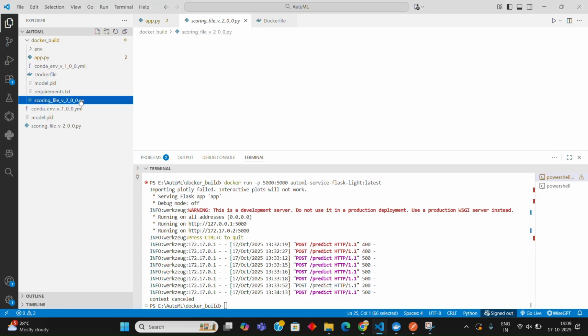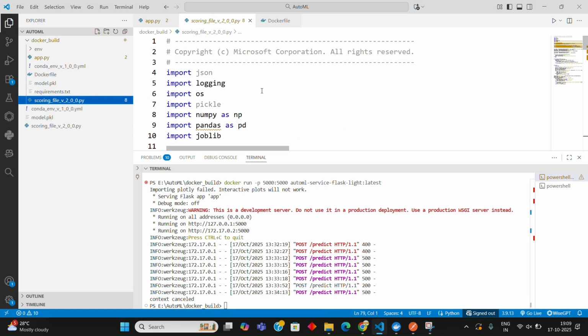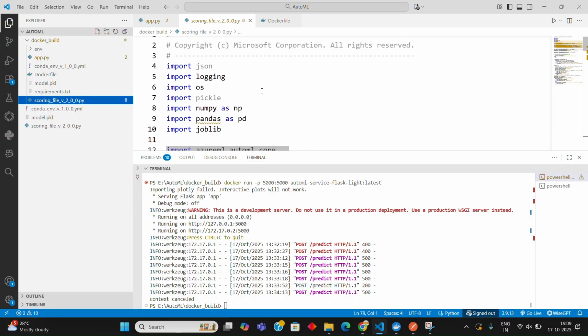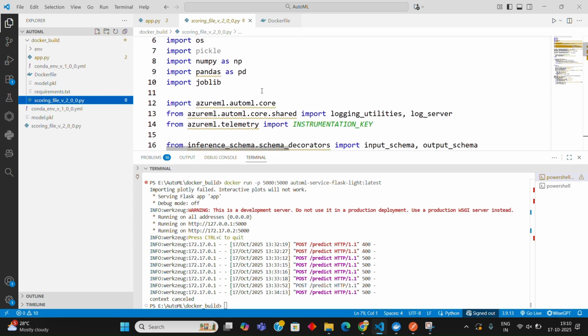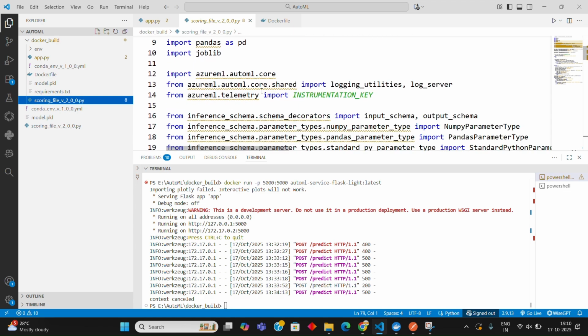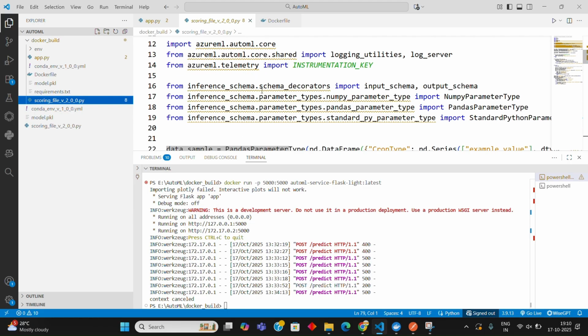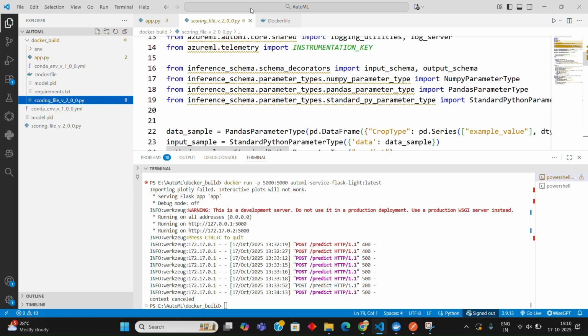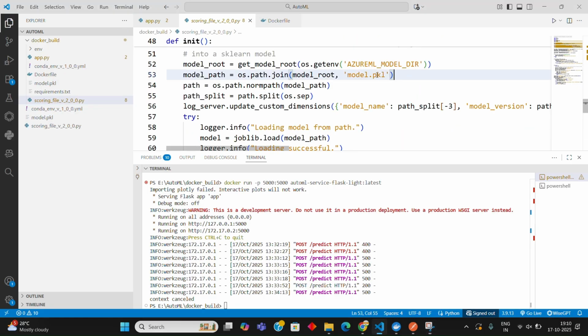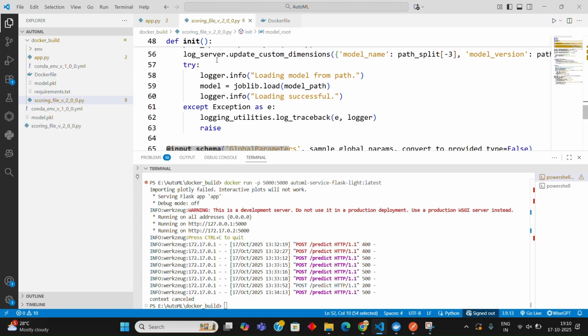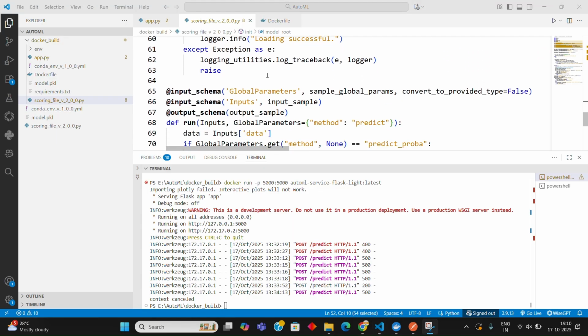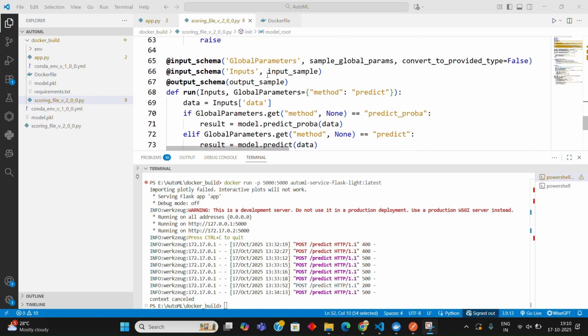The next file is the scoring file, which is automatically generated by Azure ML Studio, and it is responsible for model loading and prediction logic. It imports all the key ML libraries used by the model. The init function loads the model from the path specified by the environment variable, which is specified in the Dockerfile. The run function accepts the input data, checks whether the method is predict or predict_proba, runs the model and returns the result. We have also defined the input and output schemas to validate the incoming request.